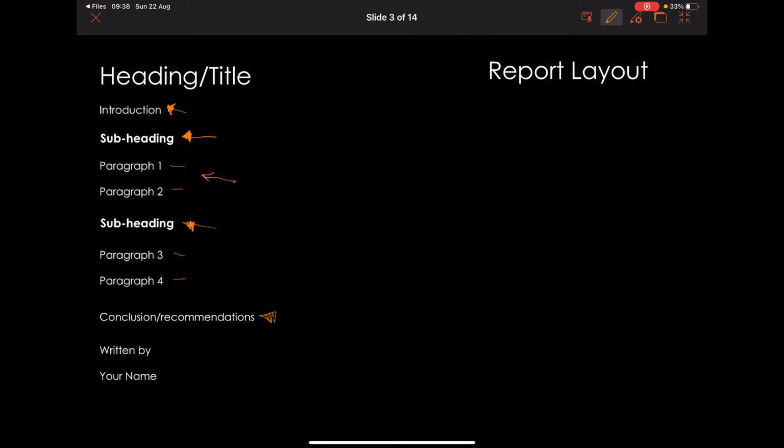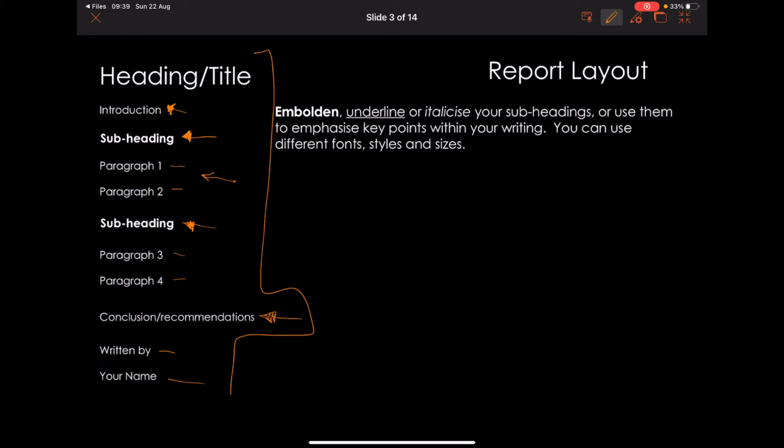You would then want a conclusion and some recommendations because a report always requires recommendations. And then at the end, you would put written by and your name. So use this layout when writing a report. You can also embolden, underline or italicize your subheadings or use them to emphasize key points within your writing. And you can use different fonts, styles and sizes as well. If you're doing this on paper, then obviously you're going to have to make things bold with your pen, using different sizes and things like that, or writing things in capitals.